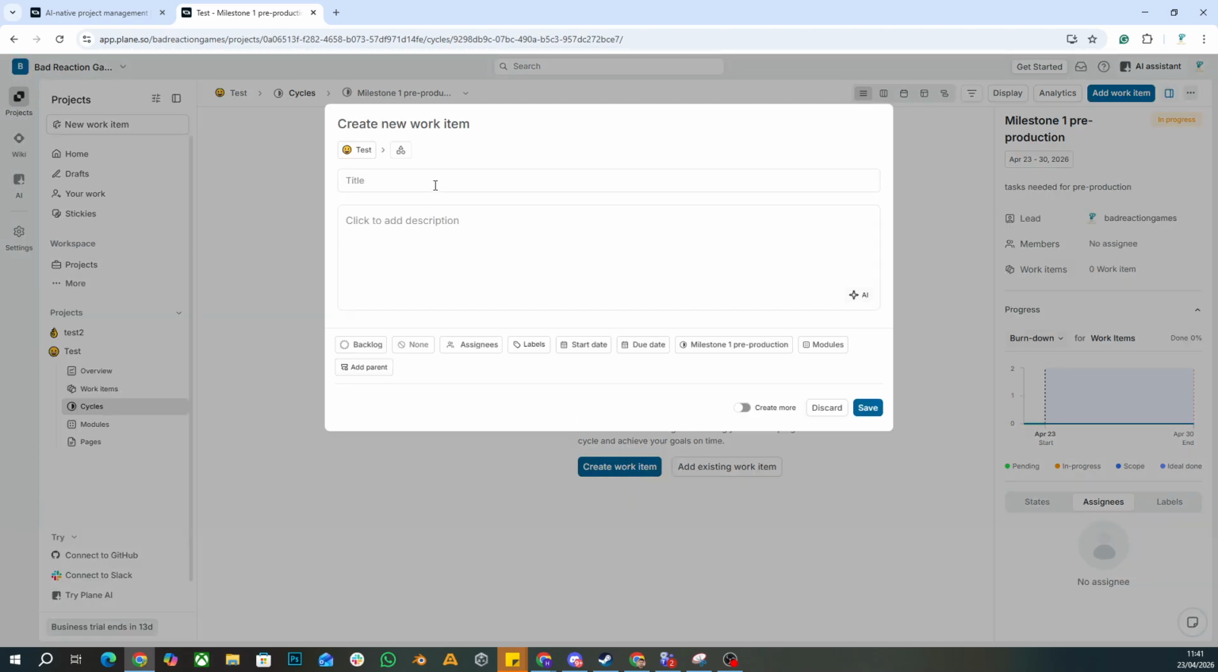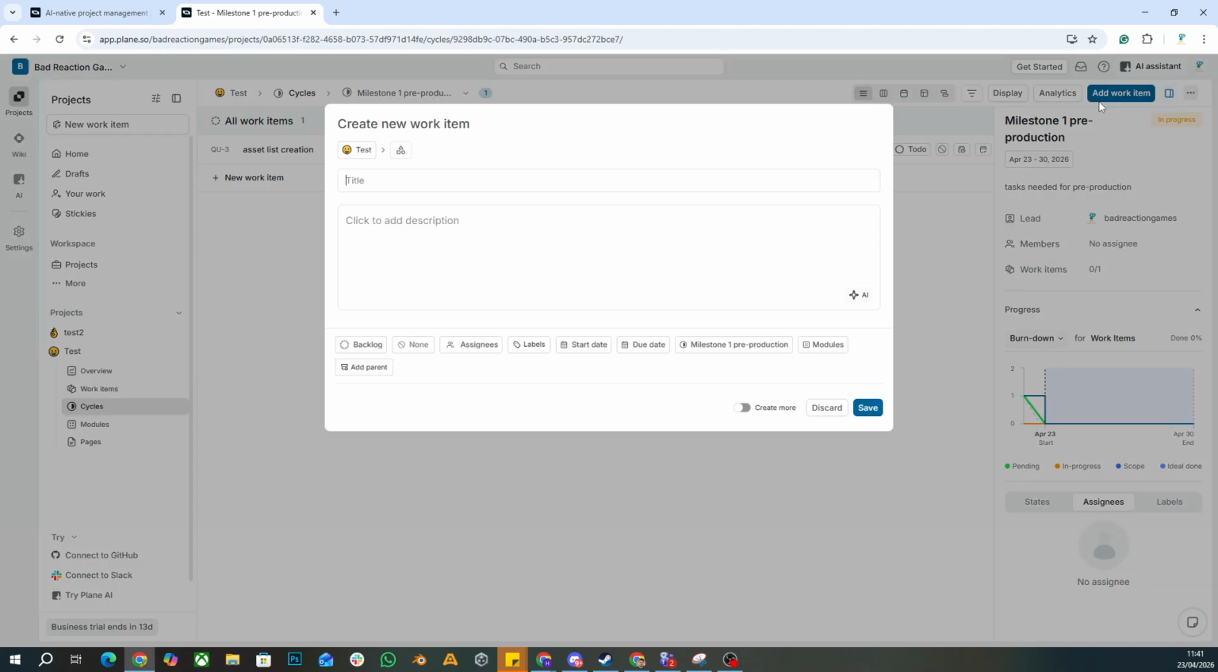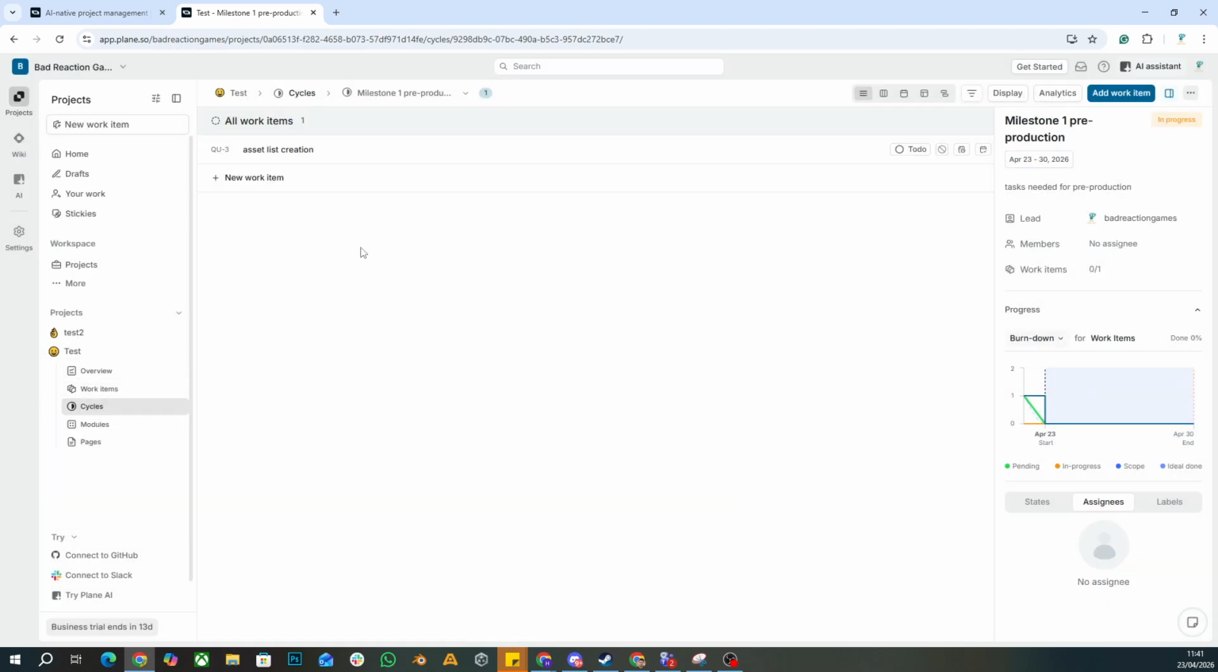So let's just say I can create one here, and I'll call this asset list creation, and I'll just put that as like I said to do, save that, and I have that now in this cycle, in this milestone one. But I can also add existing ones as well.